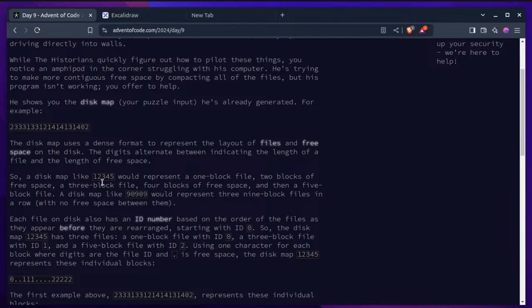Okay, okay. A disk map like 90 would represent a nine block file with no free space after it. Oh, okay, that will be interesting. Each file on disk also has an ID number based on the order of the files as they appear before they are arranged, starting with ID 0.